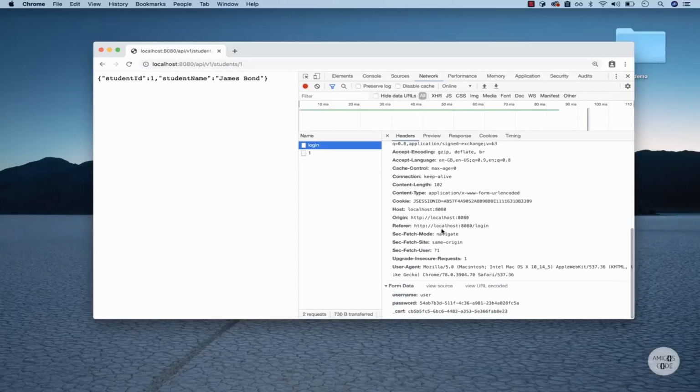But what I want to show you really is the actual payload which is sent to our backend. So you can see that the username is user and then the password. And also you have this CSRF, which I'm going to explain to you later what it is. But for now, this is what gets sent to our backend. And we haven't configured anything. And Spring Boot Security handles everything.